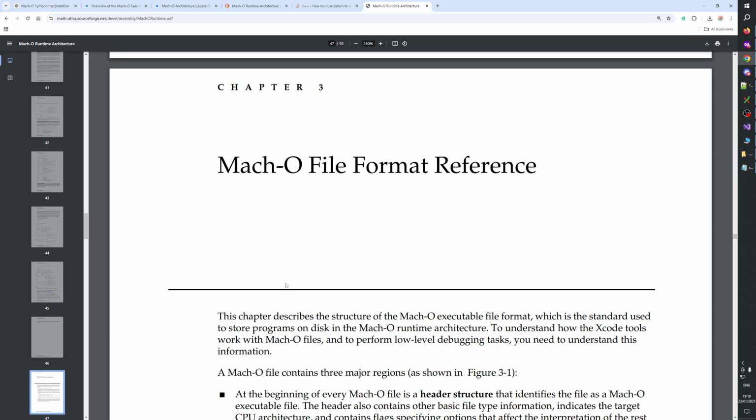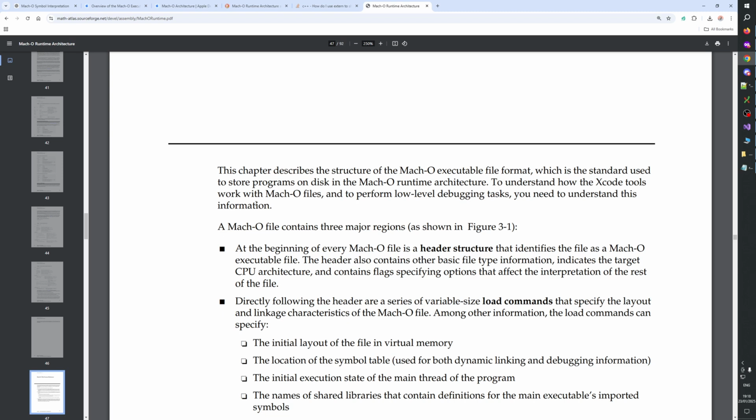Okay, but here the interesting stuff should start. Mach-O file format reference. This chapter describes the structure of the Mach-O executable file format, which is the standard used to store programs on disk in the Mach-O runtime architecture. To understand how the Xcode tools work with Mach-O files and to perform low-level debugging tasks, you need to understand this information. Okay, a Mach-O file contains three major regions.